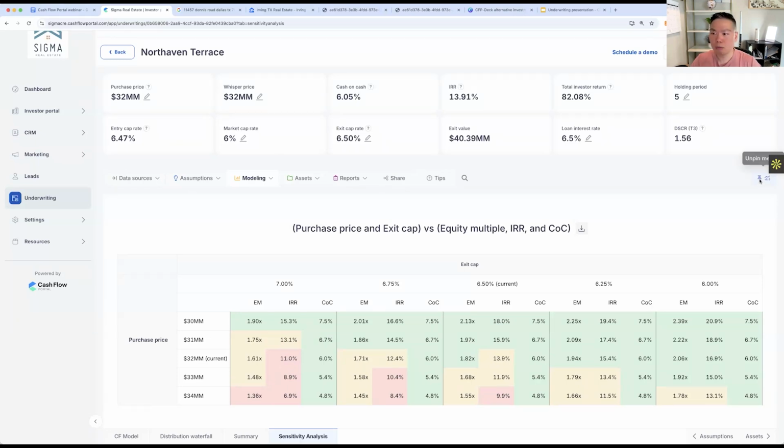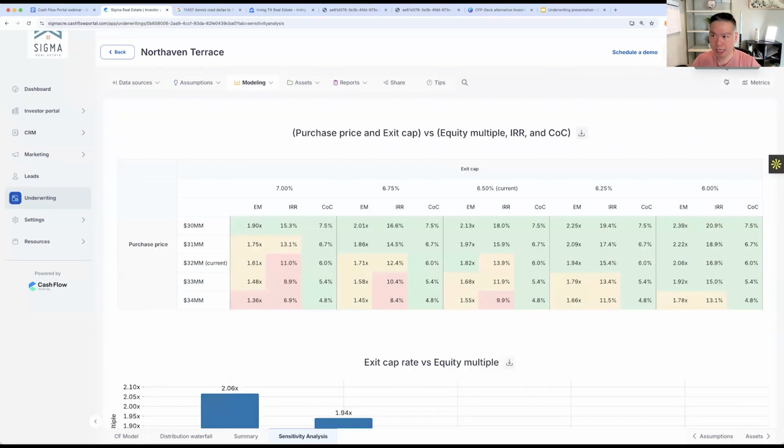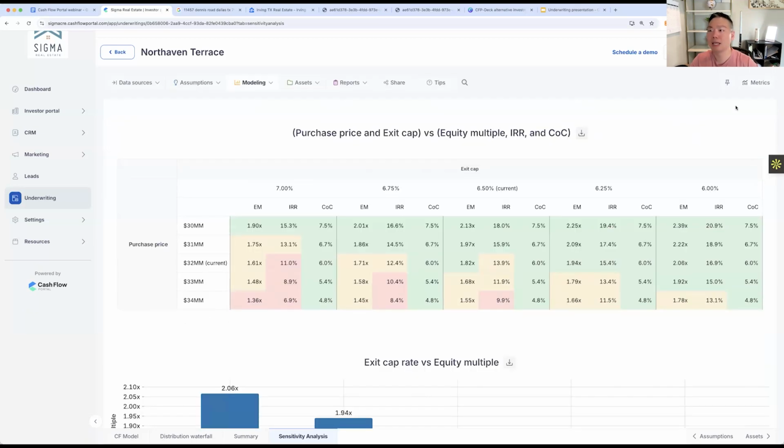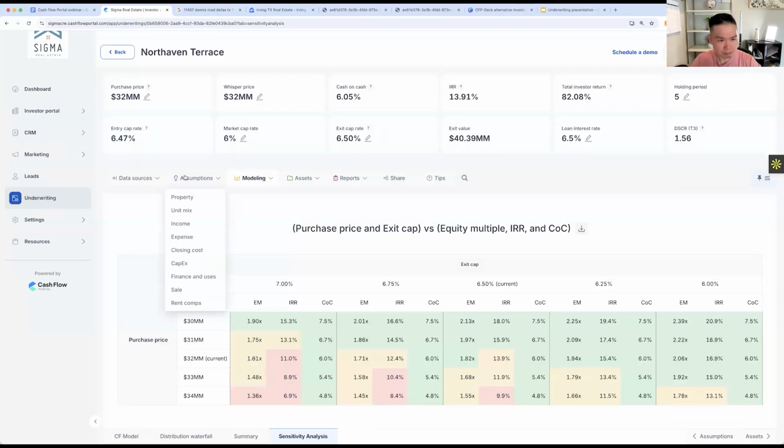The reason we remove the pinned metrics is that we want you to fill in the assumptions before you look at the numbers. We don't want the IRR numbers to dictate what you put in. Put in your assumptions as truthfully as you want, and then you look at the metrics at the top, and you can unpin them, pin them, and so on. All right, and then the last thing I want to show you is let's go to unit mix.